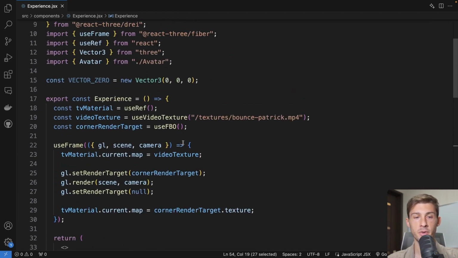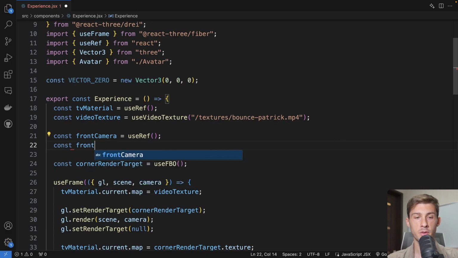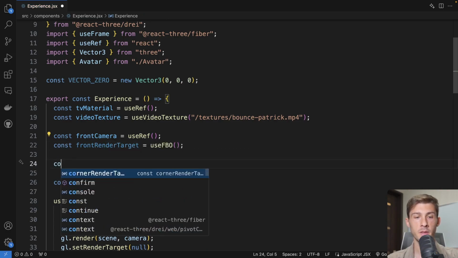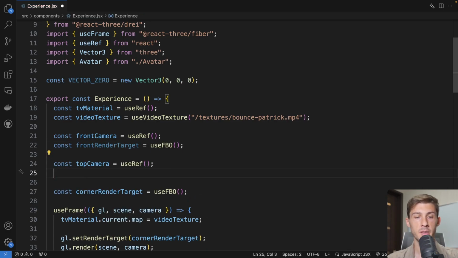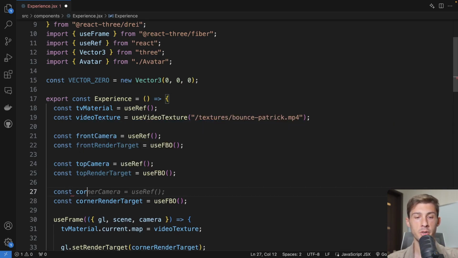Let's declare the different references and render targets for them. So we will have a front camera. We'll create a front render target. We'll have a top camera. We'll create a top render target. And we have our corner camera, and we already have the corner render target.